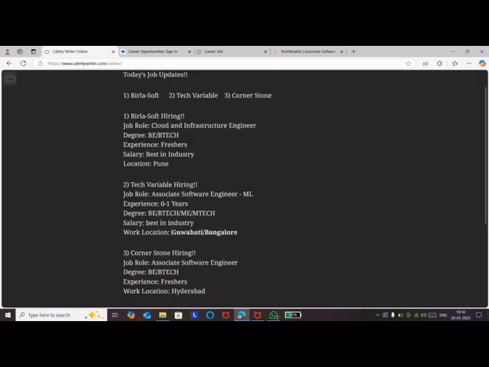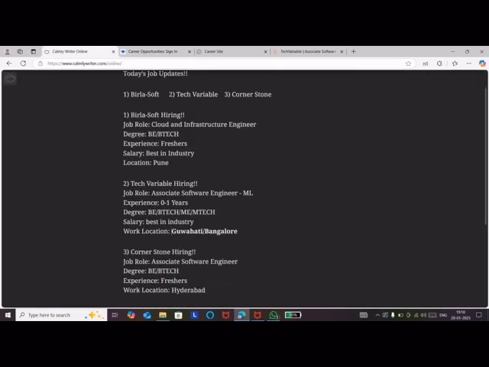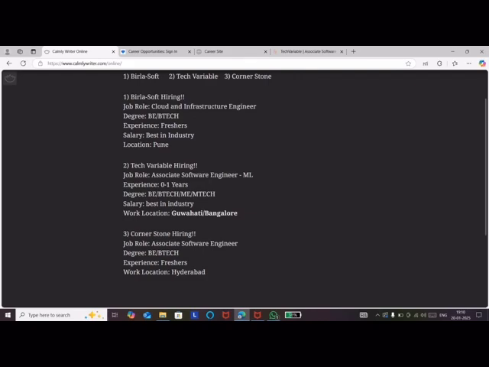So this was about the first company, that is Birla-Soft, and the second company is Tech Variable. The role they are hiring for is associate software engineer, and they are looking for machine learning. The experience is 0 to 1 years, so fresher level, and the qualification needed is B.E. or B.Tech graduates or M.E. or M.Tech graduates, and the salary will be based on industry standards. The work location has two options, either Guwahati or Bangalore. So these are the two locations for this.